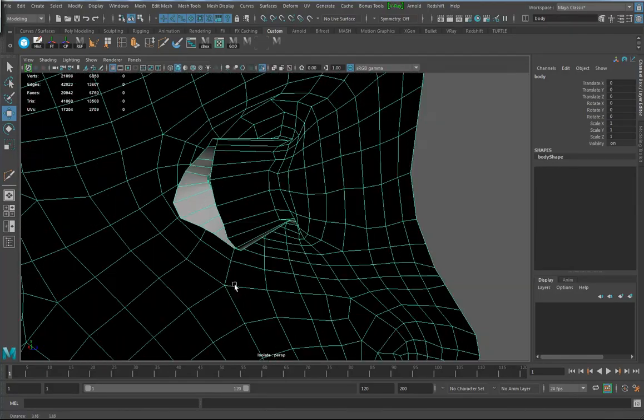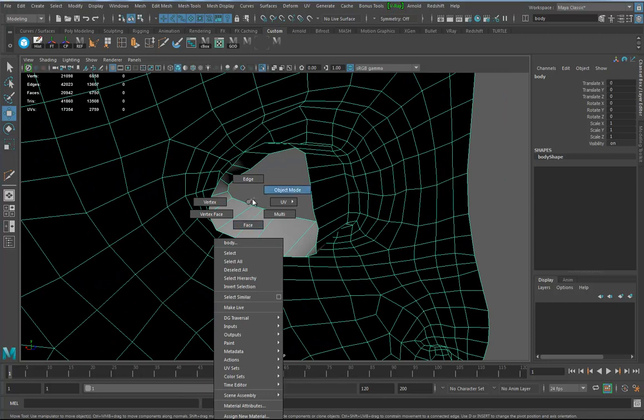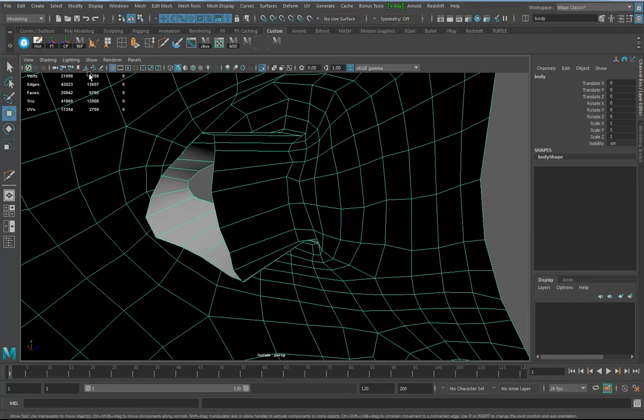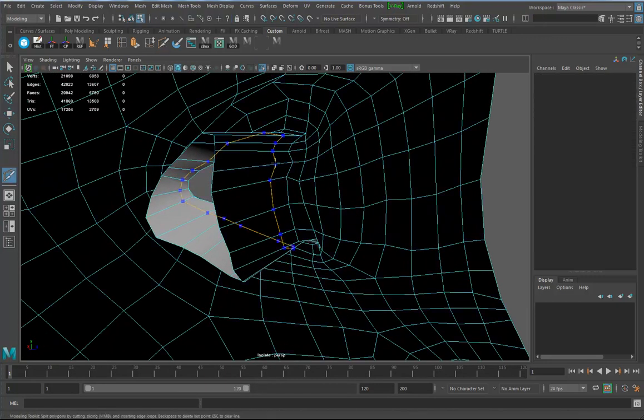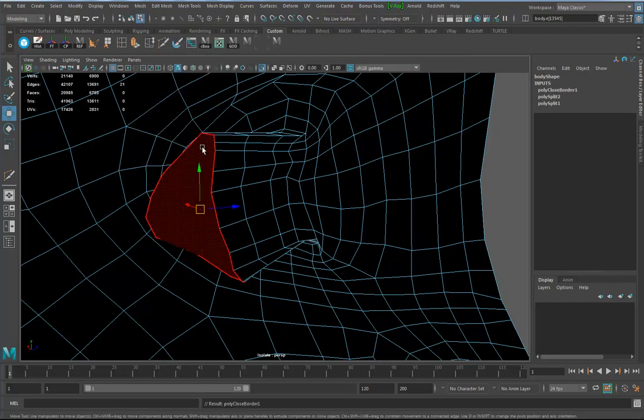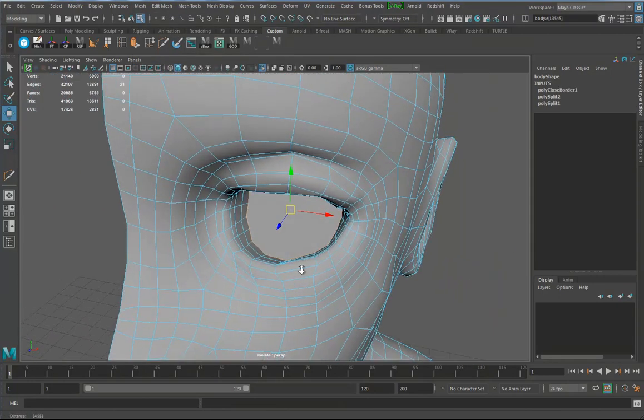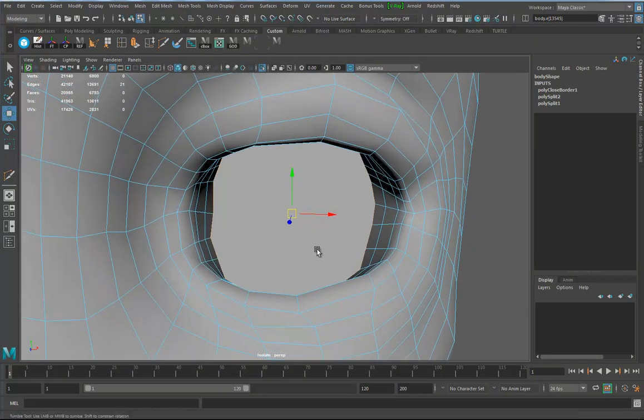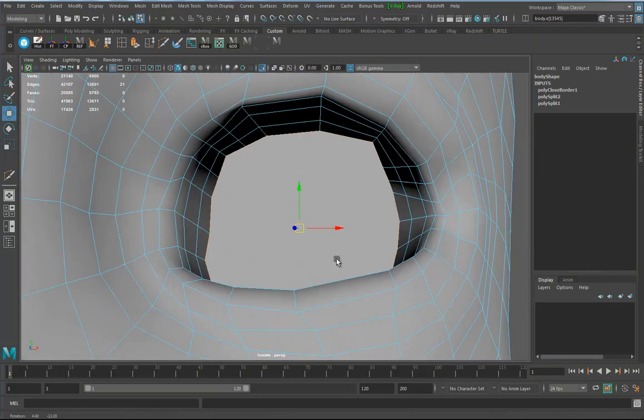I can fill in my eye socket now. Actually, before I do too much more of the eye socket, I might just pop in a few edge loops. You'll probably get the shape a little bit better. Grab face and hit mesh, fill hole. Grab any component around the hole you want to fill in and use fill hole. It could be any component.